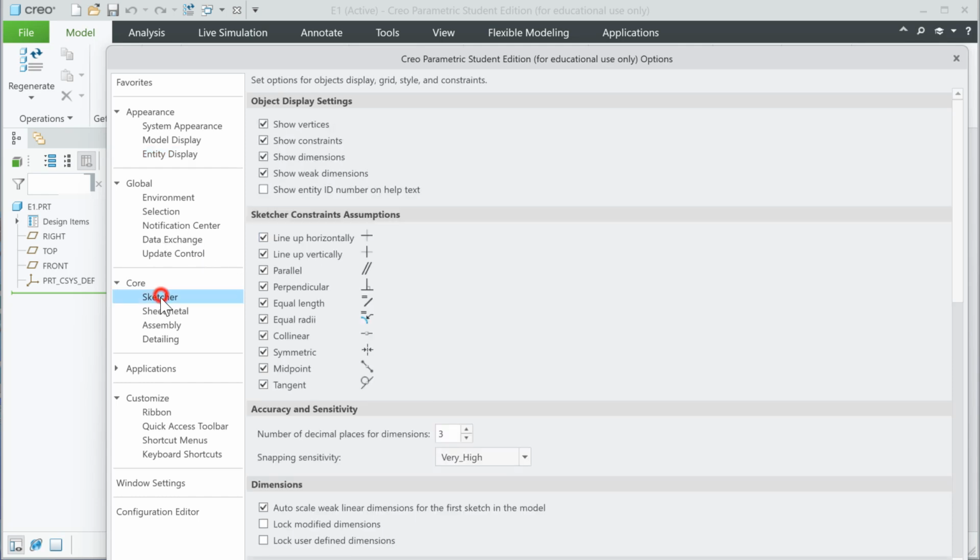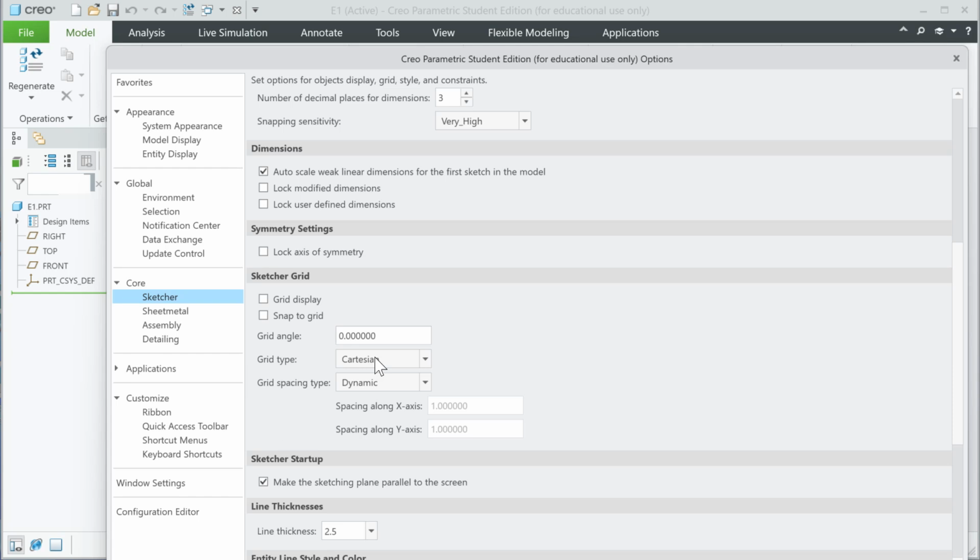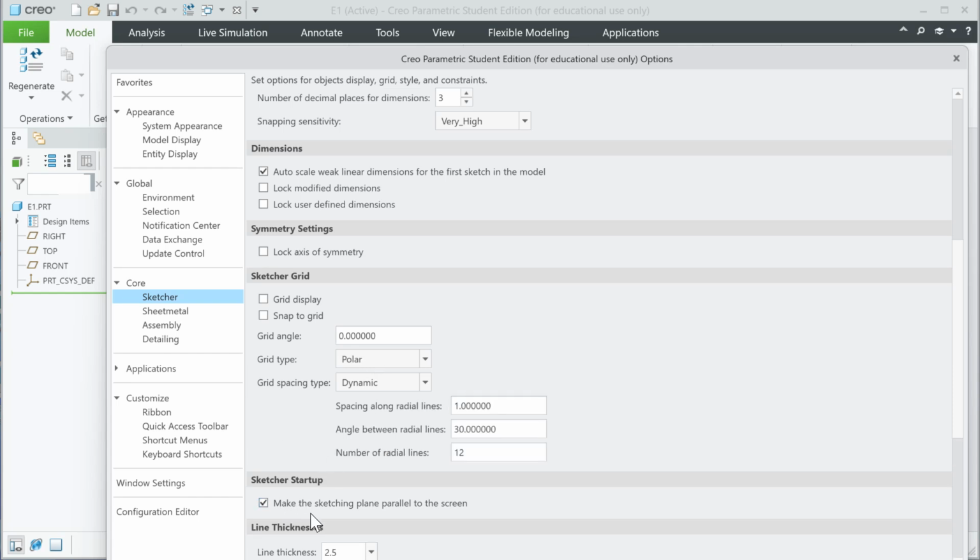All right, some of the other things, like if you go to Core in the Sketcher, one of my favorite settings that I like to have everyone turn on is make the sketching plane parallel to the screen. That's a really nice one. It just makes your experience much better.